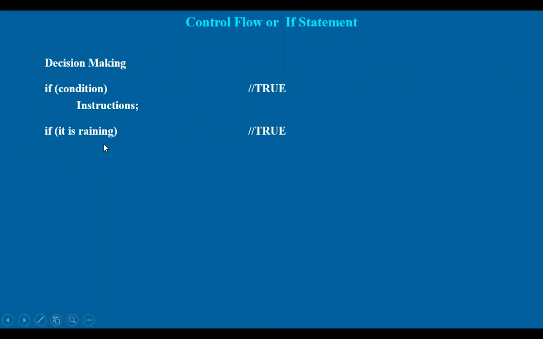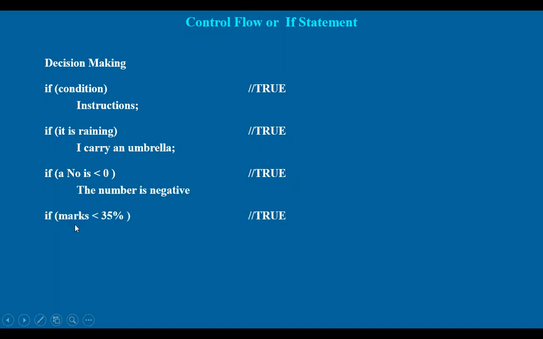Suppose it is raining, then that condition is true. If it is raining, then you carry an umbrella. Suppose a number is less than 0, then if this is true, what do you say? The number is negative. If the percentage of marks is less than 35, then we say it is a failure. Like this, in taking a decision, if statements are helpful.